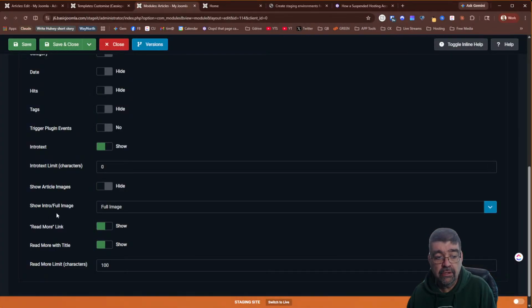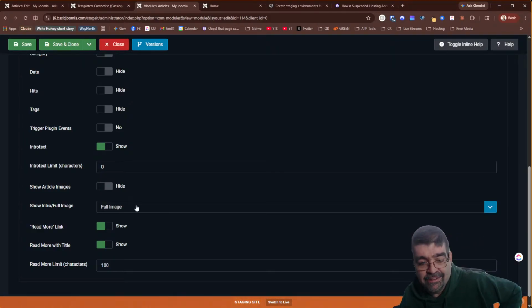Whereas if this was a setting to find the first image, I keep wanting to code stuff with you guys. We should be able to add this image to this article manager.